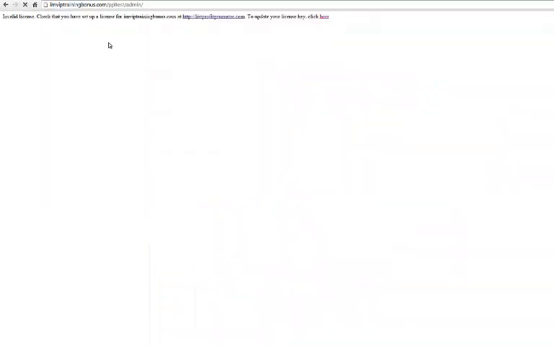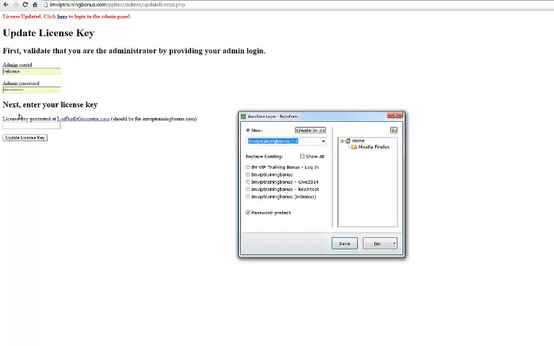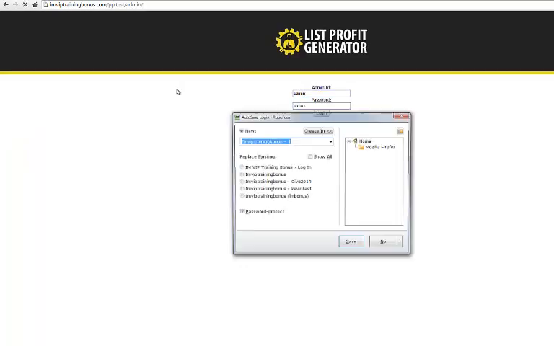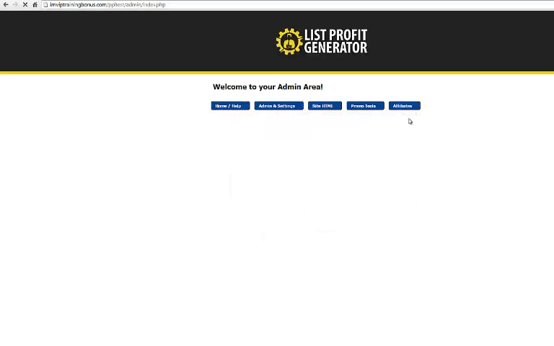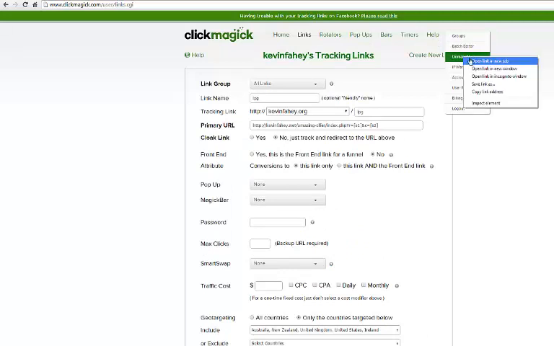So we'll just go back and enter the username, password, and the license key. License updated. So from here we can log in to the List Profit Generator admin area. Okay guys, the next part is you need to go to Magick and you can open up an account there. If you go to the menu, you will see Domain Manager.